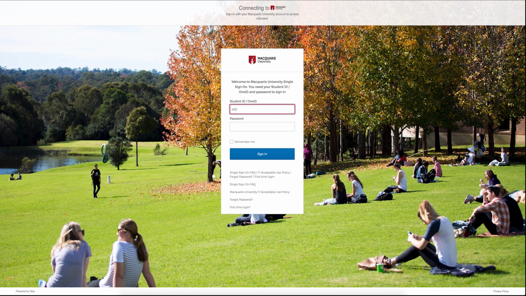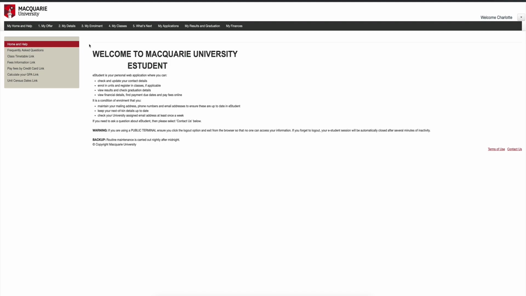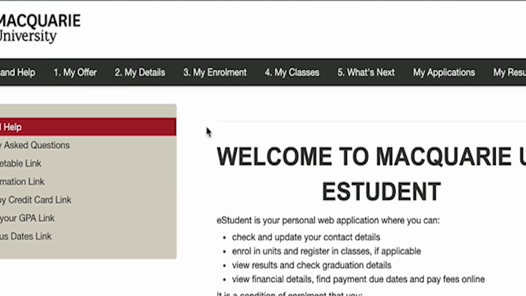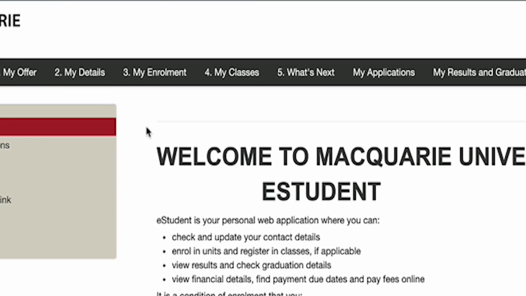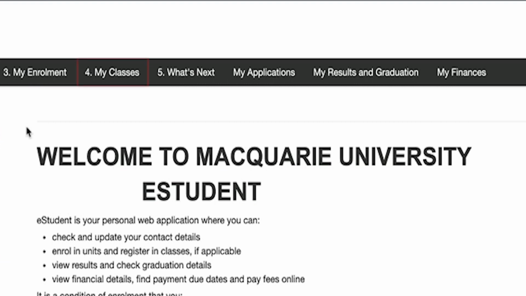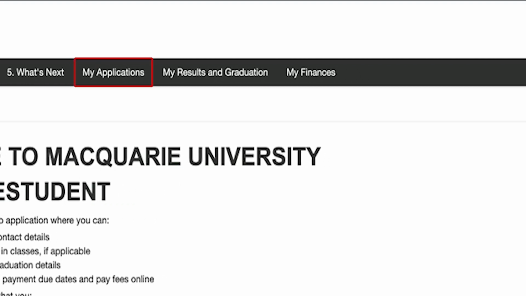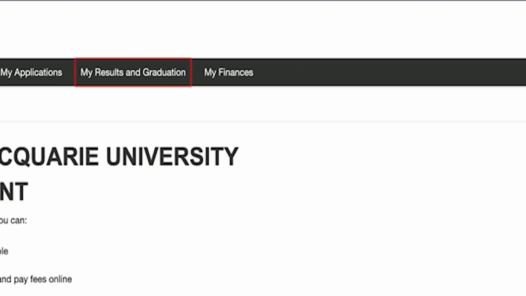To log in, type your Macquarie student ID in the student ID box. Next, type in your password. You are now logged into eStudent. In eStudent, you can accept your offer, confirm and update your details, enroll in units, register in classes, and continue on to the next steps to complete your enrolment. You can also view any direct applications you may have submitted, view your results each session, and pay any outstanding fees or debt you may have.